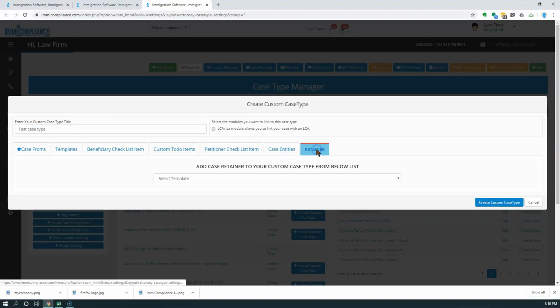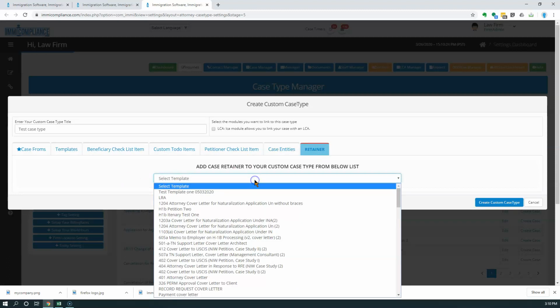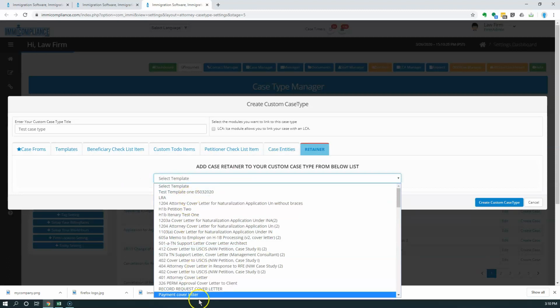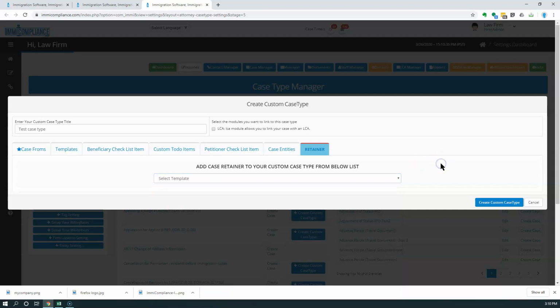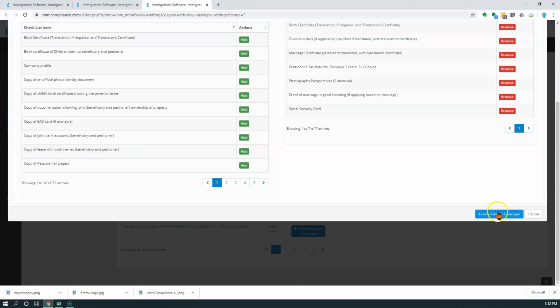On the retainer, if you have already created a retainer as a template, you have a list of all the templates here, and you can select the one which is going to be your retainer. That retainer will be generated for that particular case type when you complete the basic information about your client. So once you select all these, you can save the custom case type.